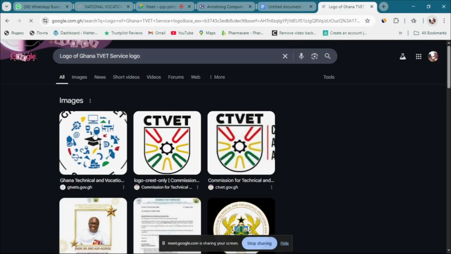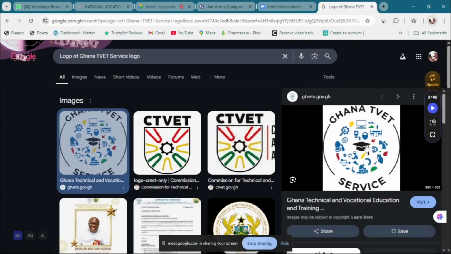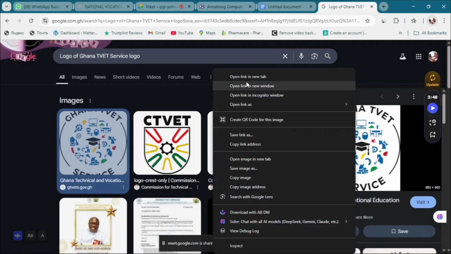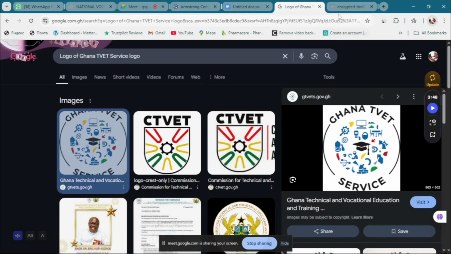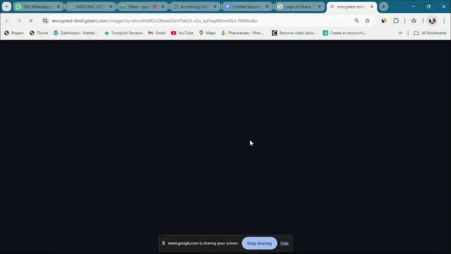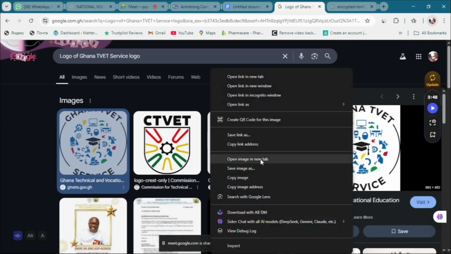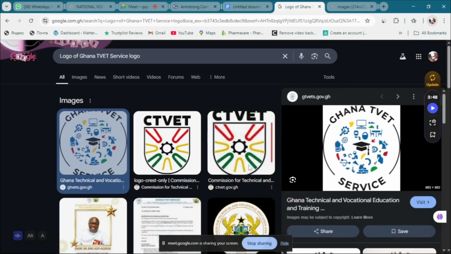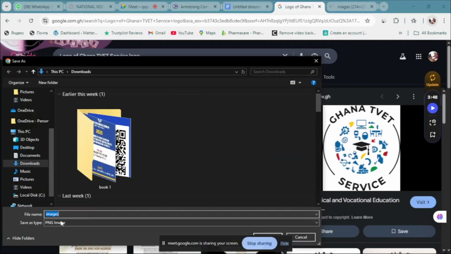Okay, so I'll select this very one, click on it, and the logo is displaying here. As you can see, this is my logo. So I'll right click and save that. I can right click and click on open image in a new tab, which my image will then display here. If you want to download, you can equally right click and click on save image as, and then save it as an image, or you can also right click and open it in a new tab and it will display.